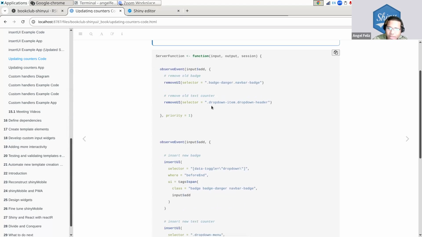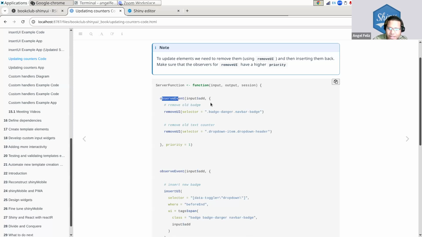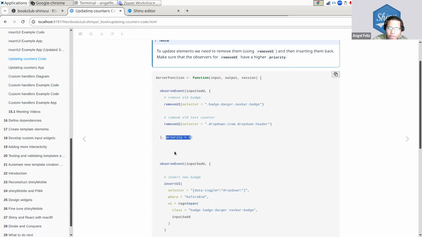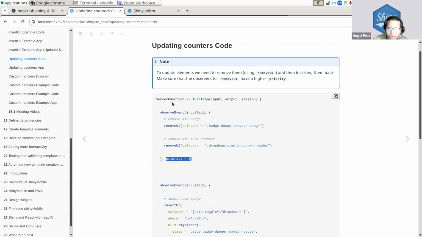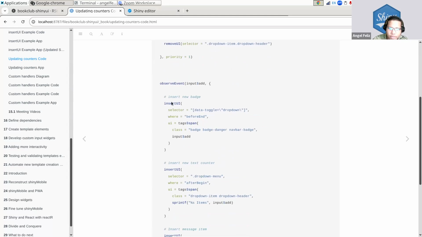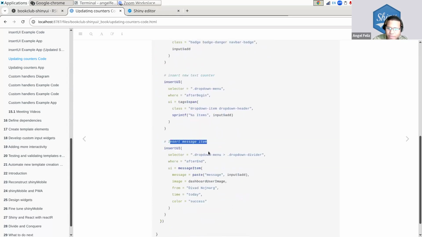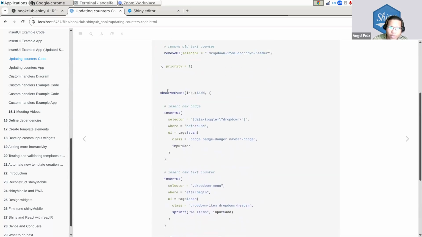He places all of them in separate observers, but I don't know if he has a reason to do that, because to me it was just ugly. You are adding a lot of code for the same thing. If you are removing together, you just need to set priority to one, because the default is 0. So you are sure that all this removal will happen first, and then after removing, you will be inserting all elements: the badge, the counter, and the message itself. Three elements. Really easy, just 2 observers.